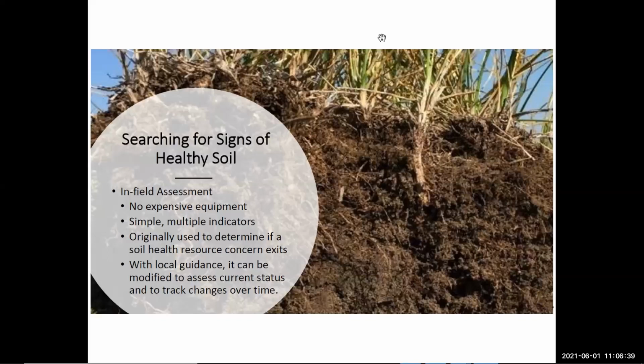So the great thing about this in-field assessment is it requires no expensive equipment. Sure, you can buy expensive, fancy equipment to do some of these tests, but you don't need to. They're simple. There are multiple indicators for various functions of the soil. And then there's a whole suite of questions that we provide that help guide you through the process as well. So let's look at some of the signs.